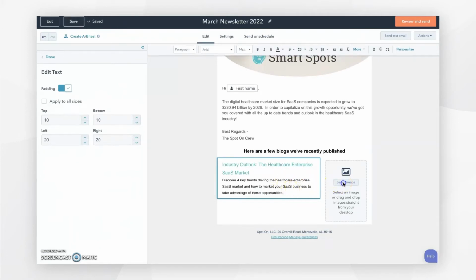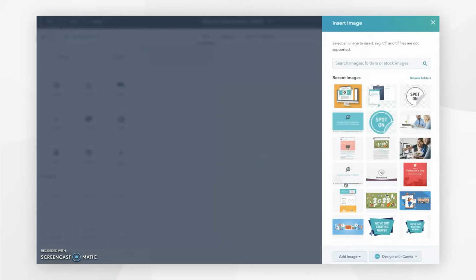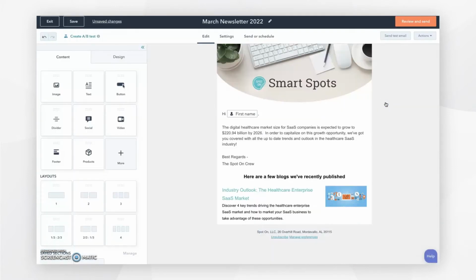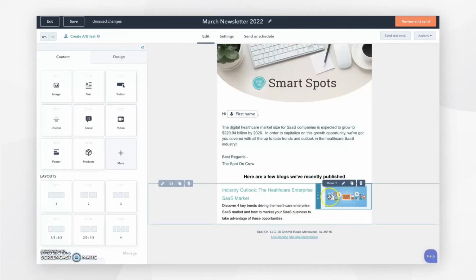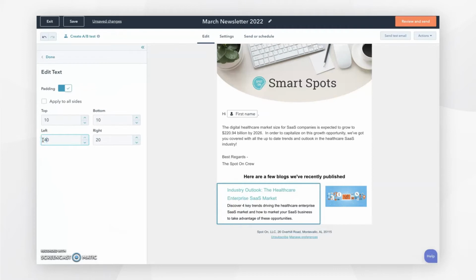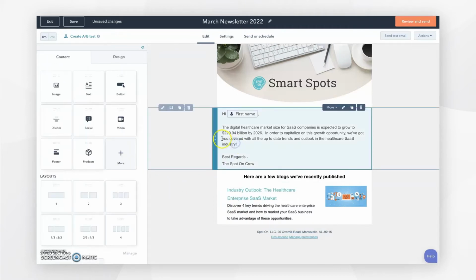Now we're going to put an image in. We're going to go over here to select image and see what we can find here. Okay, the blog that we're going to be putting into this newsletter is about the healthcare enterprise software as a service market. So let's see what we have in here for that. This looks good. It's just about the right size too. Now what we're going to do is we're going to fix up our borders just a bit. There we go. And we'll do the same up here actually.